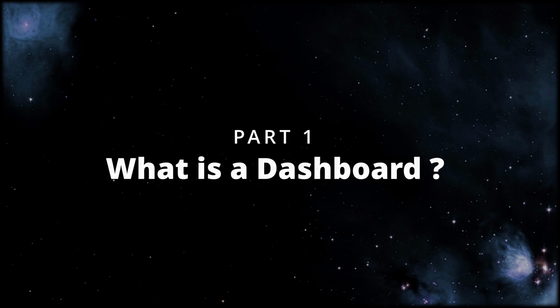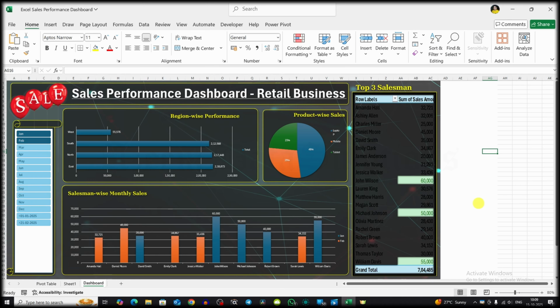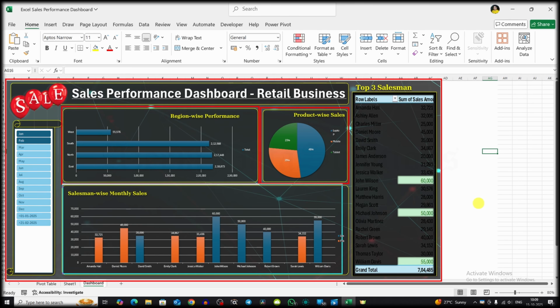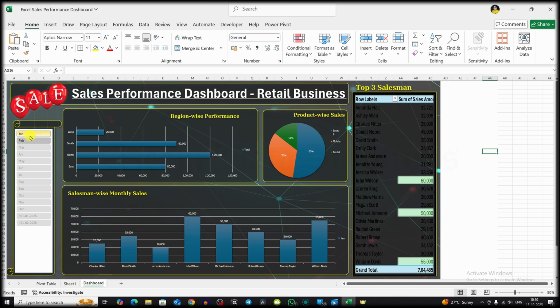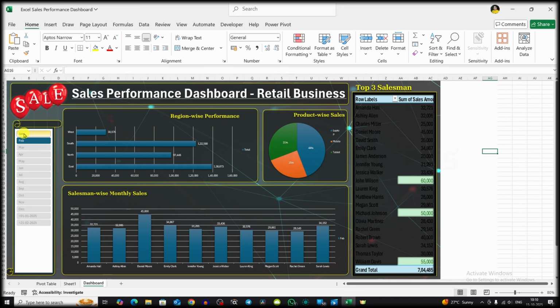Part 1. What is a dashboard? An Excel dashboard is a one-page report that brings together charts, summaries and interactive filters all in one place. It is designed for decision making. Instead of scrolling through hundreds of rows, you get instant insights.